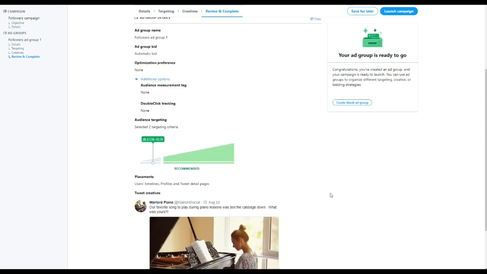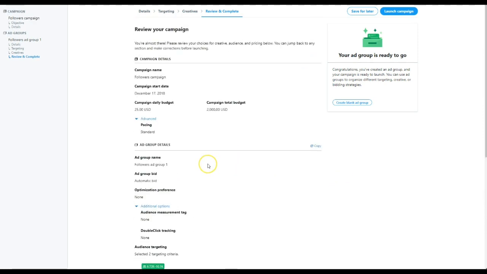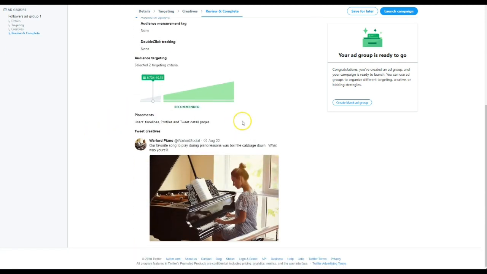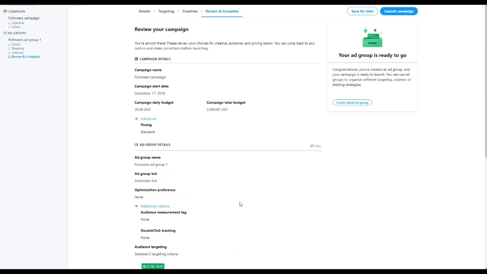All right, so here we are. We can review the details of our campaign and ad group and our audience targeting one final time. We've got our date, our budget, our pacing, our ad group, our audience right here, our placement that we chose, and right here is our actual ad. So a compelling image that pops out, plus a question: our favorite song to play during piano lessons was such and such. What was yours? Hopefully we'll get some comments, some answers, and people choosing to follow us on Twitter so we can increase our organic reach. And that is pretty much the only reason that we're running this ad. That's our campaign goal. We would hit launch campaign.